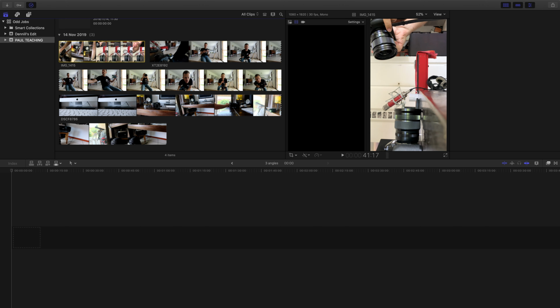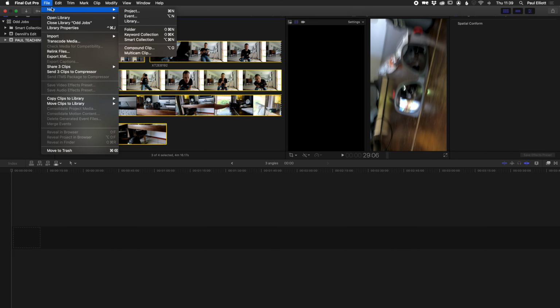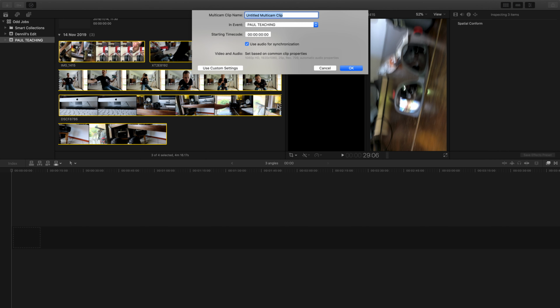So I'm going to take these three, you can just select them all, and I'm going to go File, New, Multicam Clip, not Compound, Multicam. Okay, I'm going to call it Multicam is nice. Okay, cool. I'm going to use audio for synchronization. You always want to use audio. You can set it to use time code and things, but we're not doing that. Maybe one day if you need that, you can ask me.